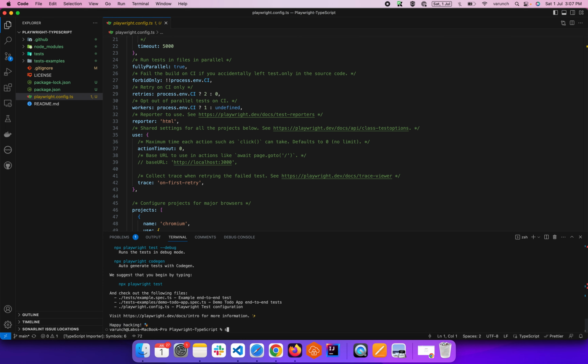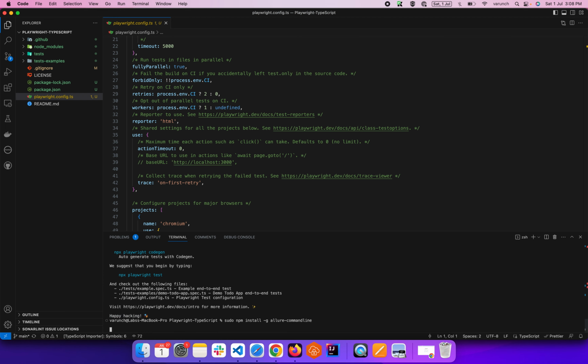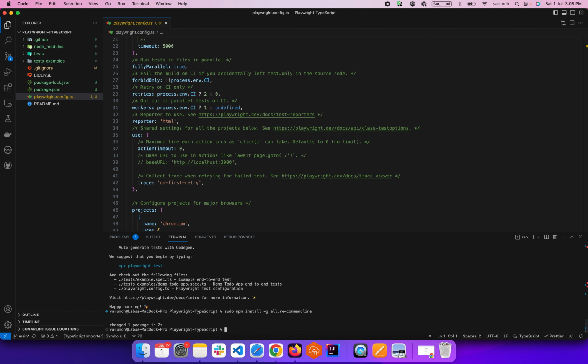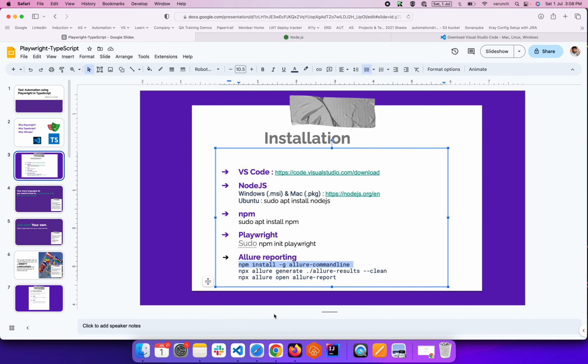So I'm doing a sudo here. Don't worry if the installation didn't complete or if it got completed. Fine. Once that is done, these two commands we can run once we execute a test case. Okay. So that's all about the installation part.